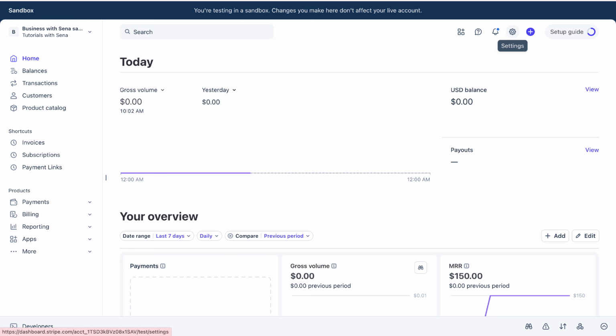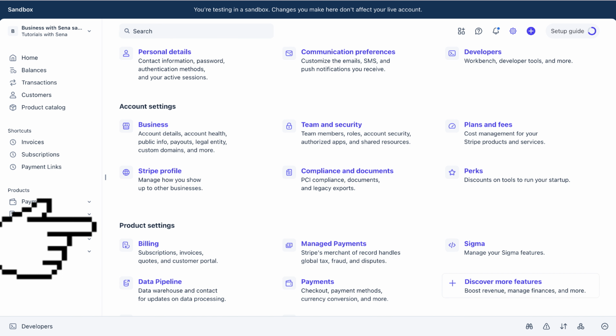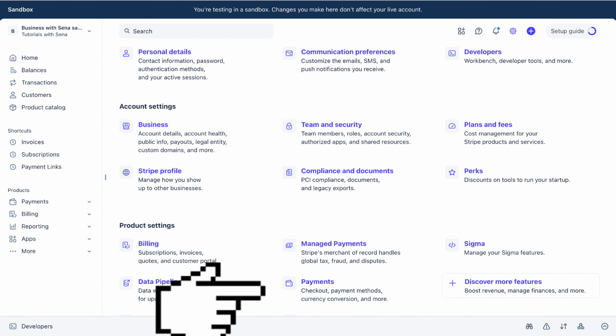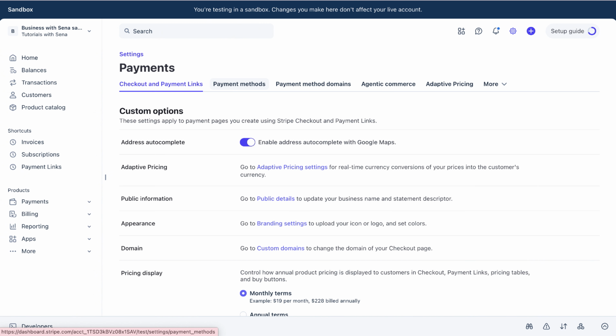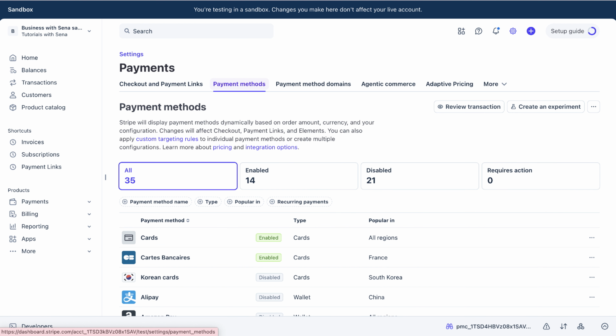On the Stripe dashboard, click on the Settings button at the top right of the screen. Then on the Product Settings, click on the Payments option. From the Payment Settings, tap on this Payment Methods option. On this page, you may scroll down and search for Bank Transfer option.